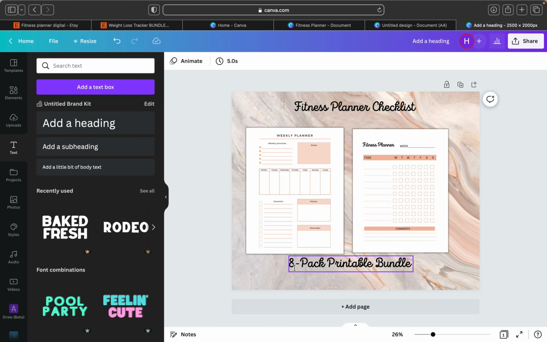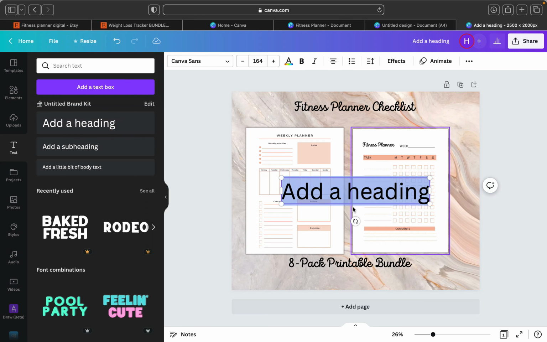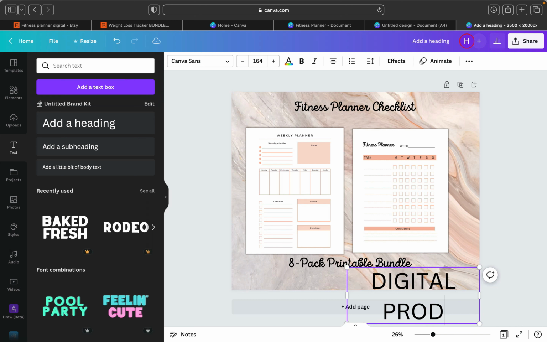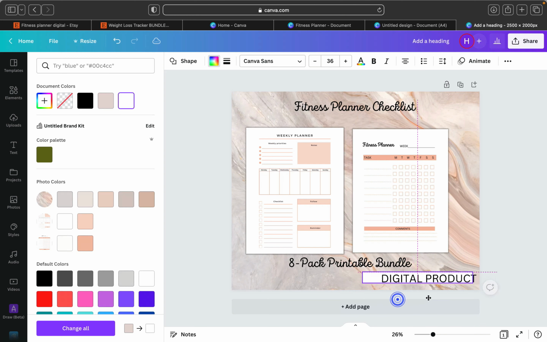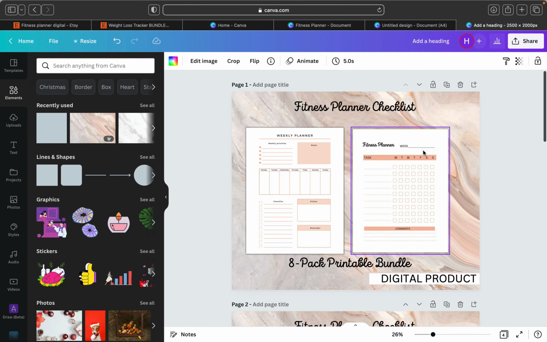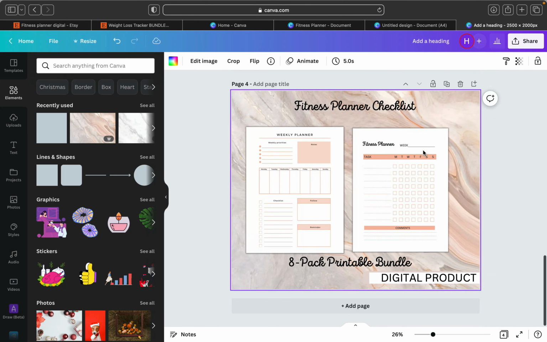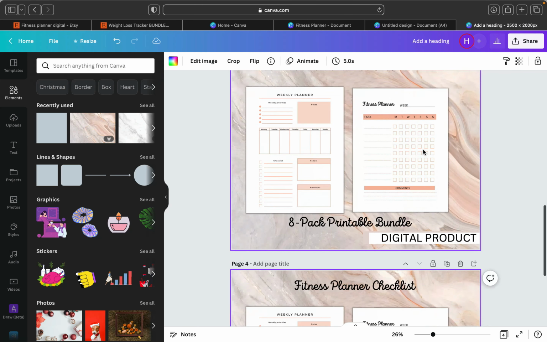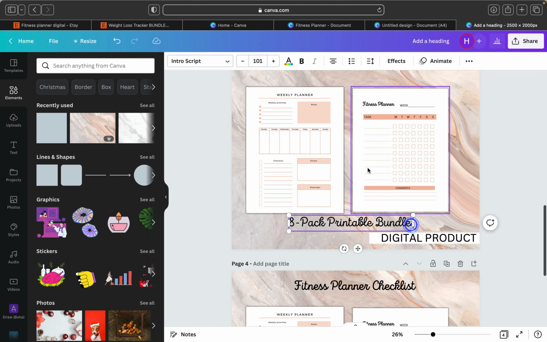Then add another heading just to let them know this is a digital product. So it's up to you, but I will recommend you to add this so you can let your customers know that this is a digital product, so they won't expect you to ship this product to them. Then I'm going to resize it. So you can create as many JPEG images as you can. I just duplicated to show you that you can add so many of them, and you can just write what you want to tell them.